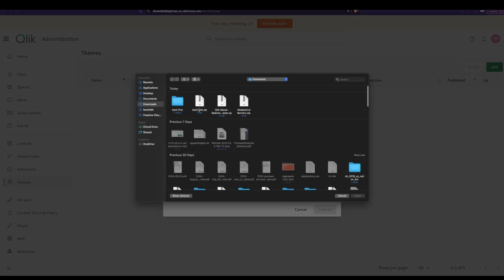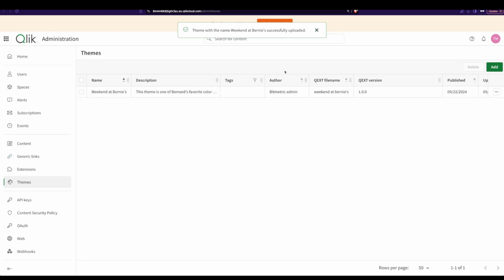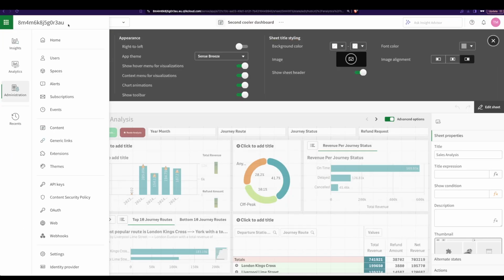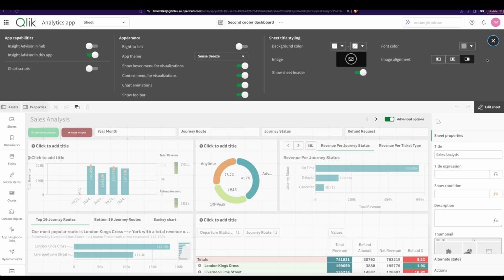So I click on that. I click on OK, and I click on Upload. And now this theme has been uploaded, right? Perfect. Let's go back to my little dashboard that I was building, reloaded one. And now when I go back here and I click on this, and we go back to the app theme, and you see you have a custom theme here.